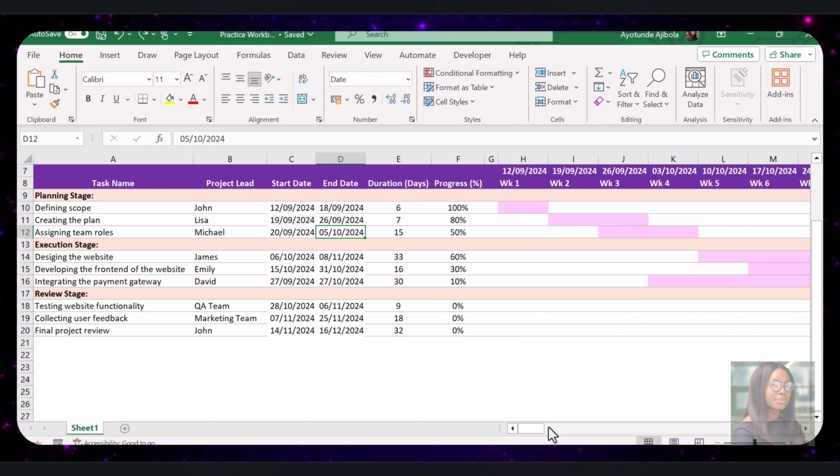Now that we have the light purple bar showing the task duration, we will add another layer of conditional formatting, a dark purple bar, to visually indicate the actual progress of each task. This will allow us to track not only when the tasks are supposed to happen, but also how much of each task has been completed. Here's how we're going to do that.